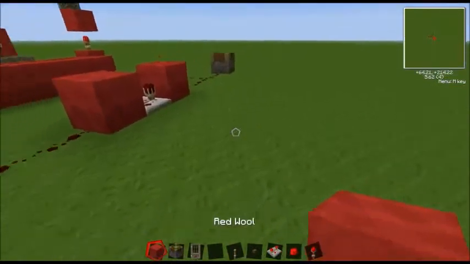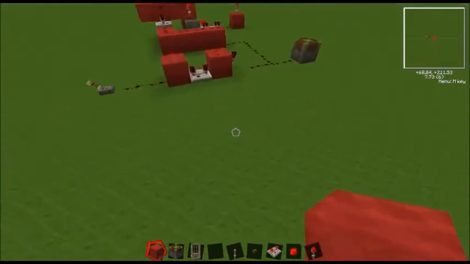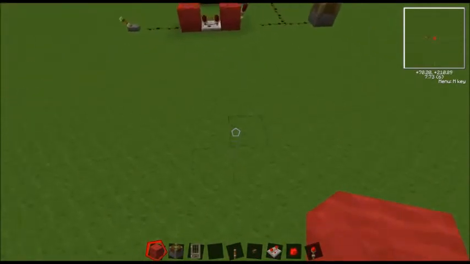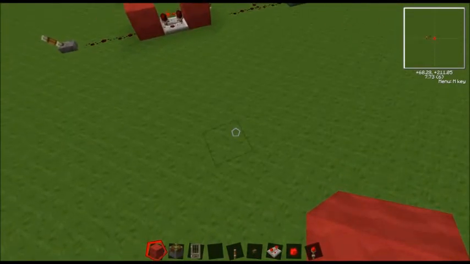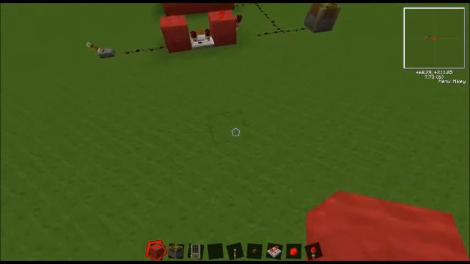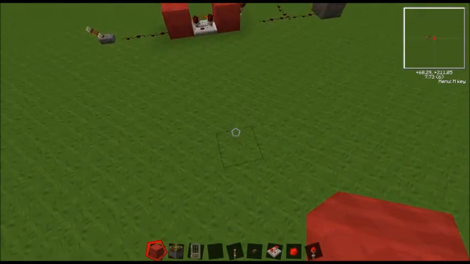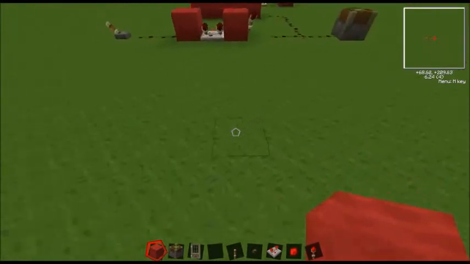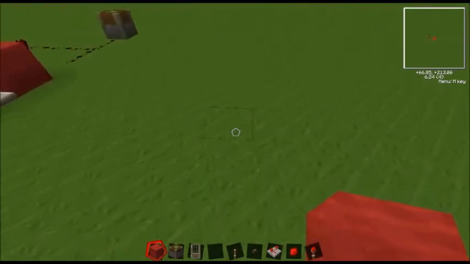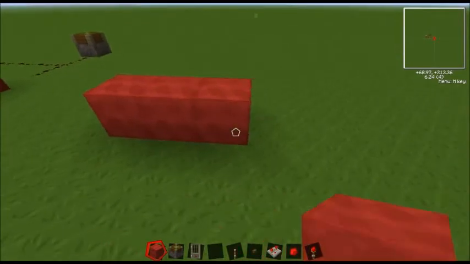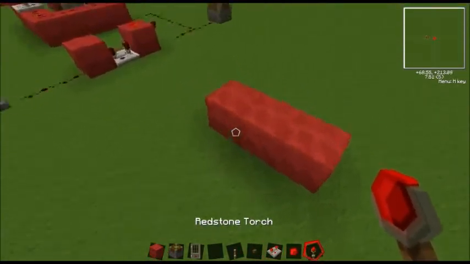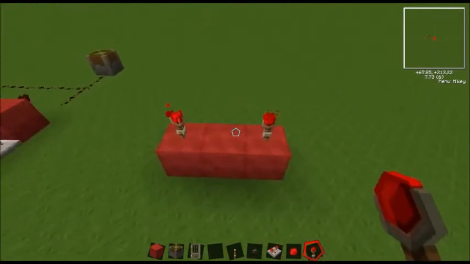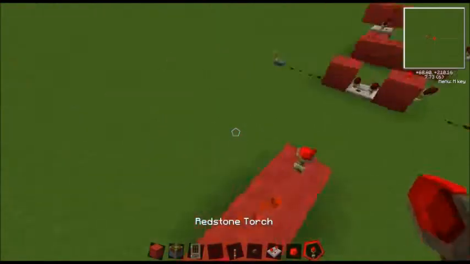Okay, so we've got one more logic gate, and this is the AND gate. This basically is an if statement. If both sides are powered, if both inputs are powered, then give an output the power. So here, I'll just build it and show you what I mean. We're going to build 3 blocks, 1, 2, 3, and put a redstone torch on top. Redstone torch. And we're going to put redstone in the middle.